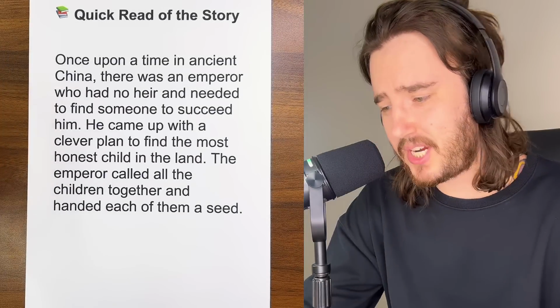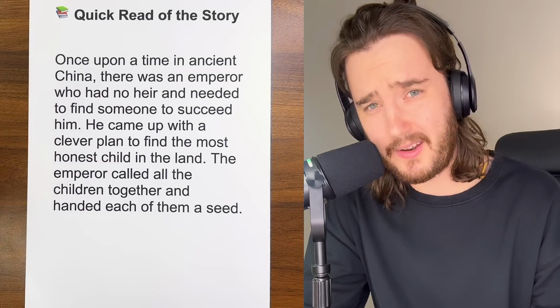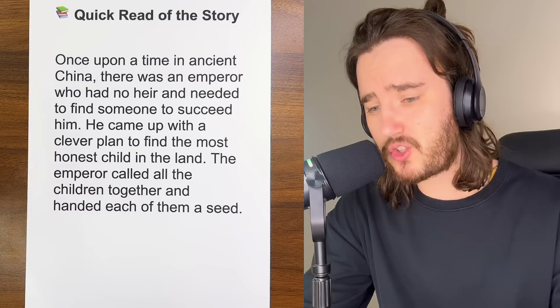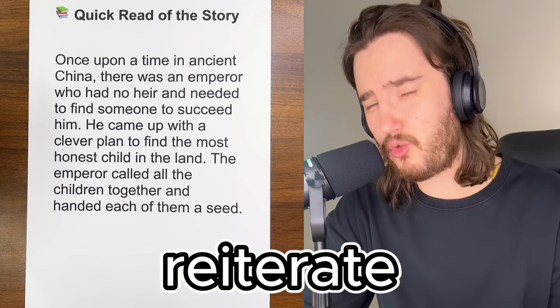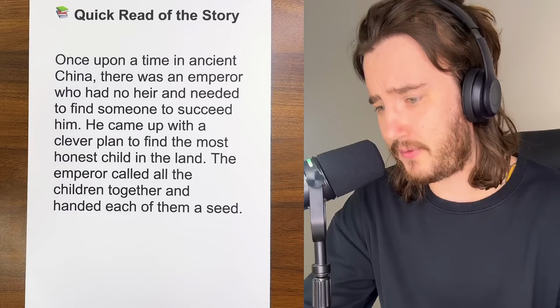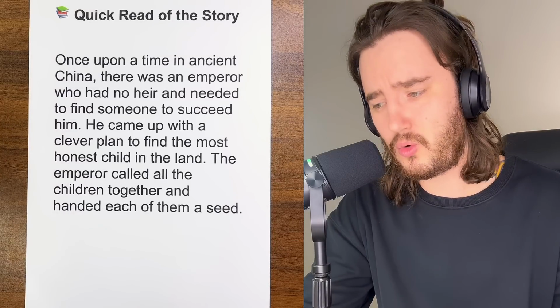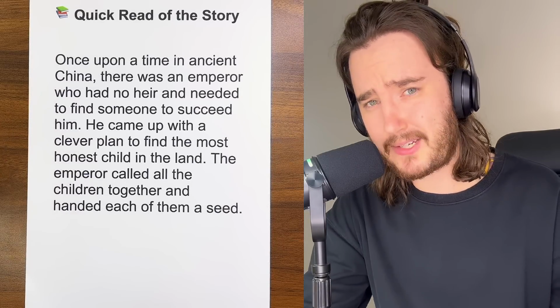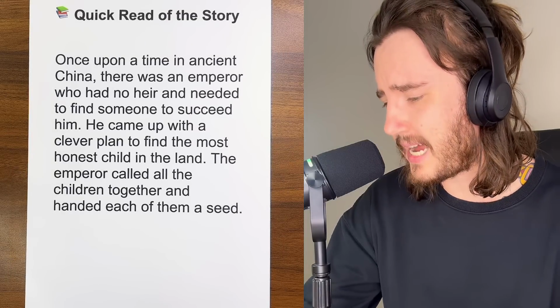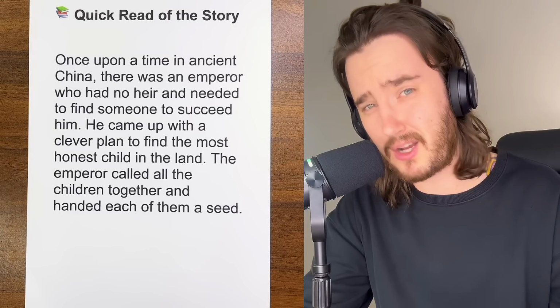Okay, my friends, here we are at part 1, the quick read of the story. Once again, just to reiterate, just to remind you, in this part of the lesson, all you need to do is sit back, relax, and listen. I will read the story to you quickly the first time. It will probably just take a couple of minutes.